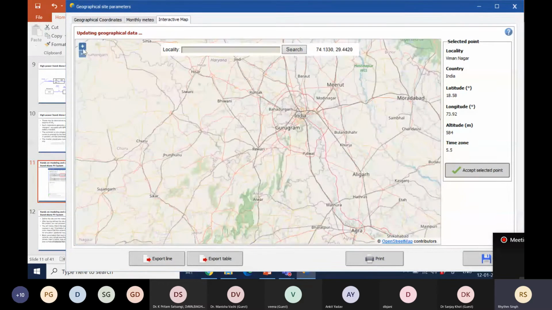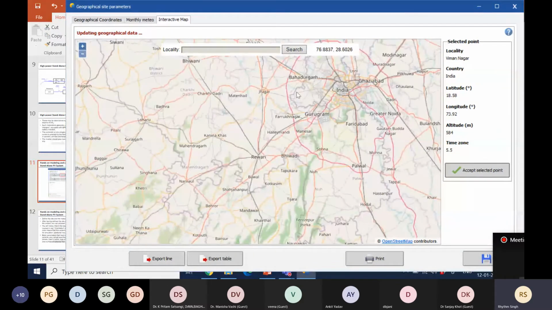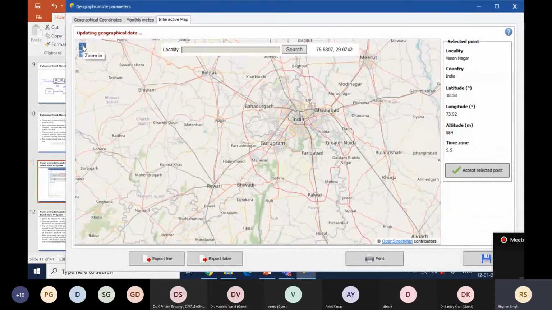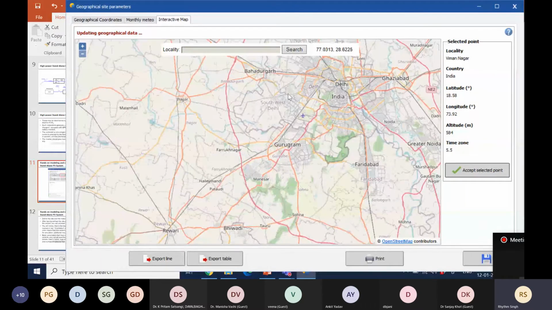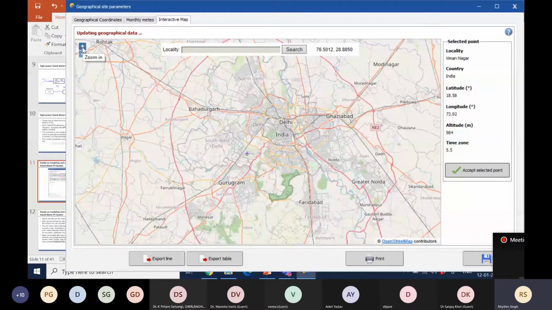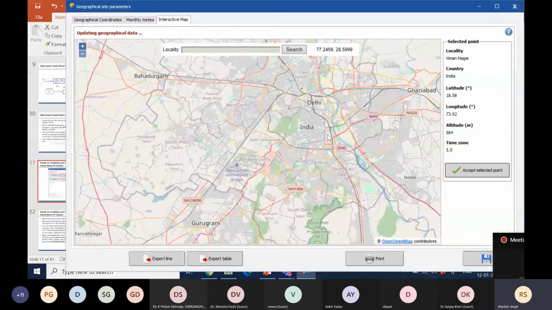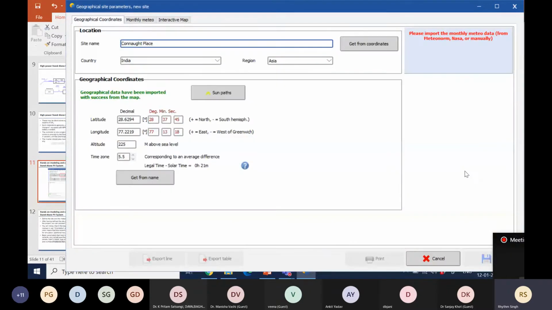In Delhi also, the spatial resolution of the data is good, and for every few kilometers there are data points which are available. So for different localities of a city also the data is available. Suppose I choose this location here. This is Connaught Place in Delhi. As you can see in the right panel here, the name of the locality and the latitude, longitude, altitude, and these other things come up. So suppose I choose this one, and I accept the selected point, and I get this one.